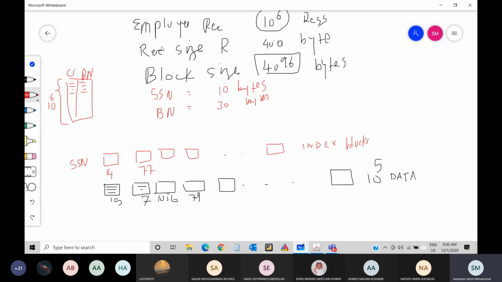Doctor, I have a question. BN, what does it mean? This is block number. Block number, okay. Yes. Remember I said that if this is your disk, it's divided into blocks and every block has a number. So this is the block number of where that SSN is. So this SSN is in this block number. This SSN is in this block number. So this is what an index is.